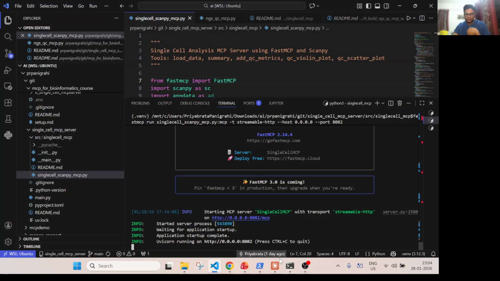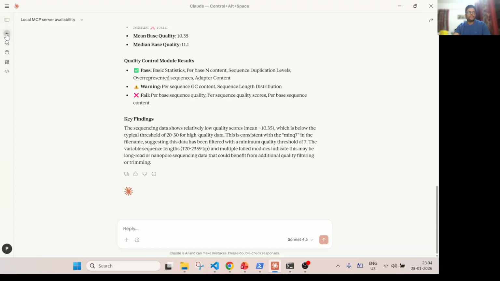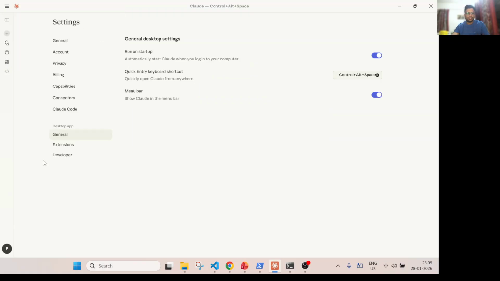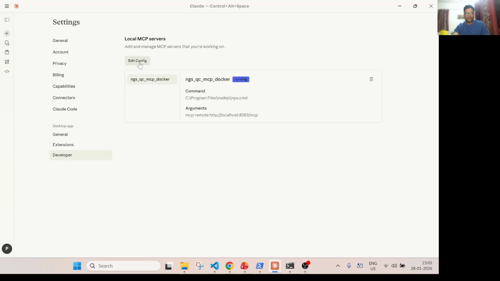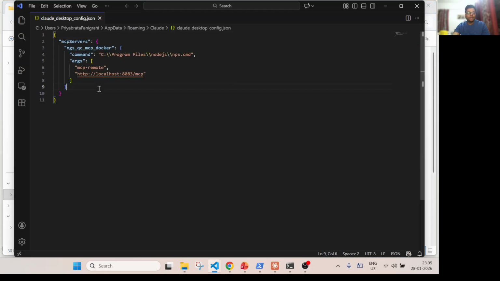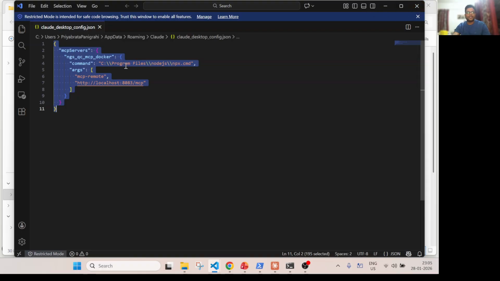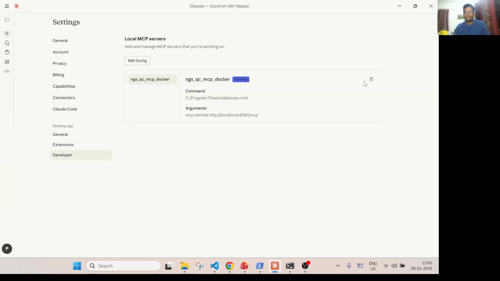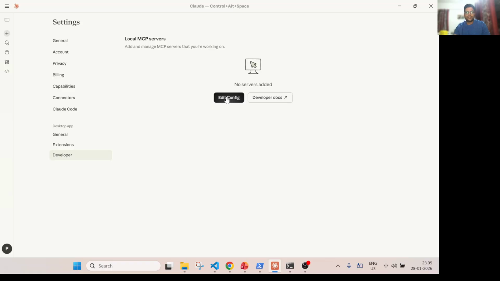Let's go to this one, and I'm creating a new chat. Now let's go to files and settings. We'll now configure our Claude Desktop with the MCP server. So I go to edit config. Let me copy this one. Either I can modify this one to 8082 here. Let's do one thing: don't save this one, and delete it. Now you can do an edit config so that you can write it freshly.